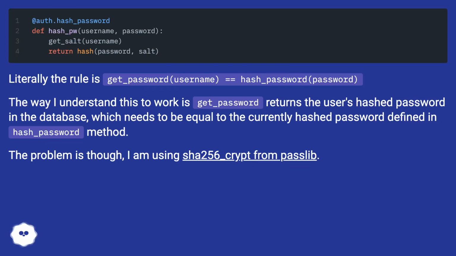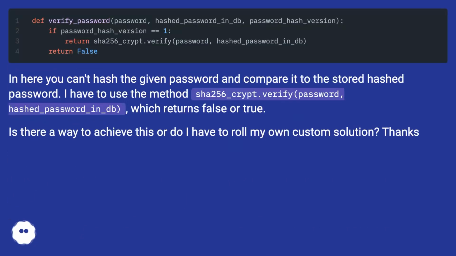The problem is though, I am using SHA-256_crypt from passlib. In here you can't hash the given password and compare it to the stored hashed password. I have to use the method SHA-256_crypt.verify(password, hashed_password_in_db), which returns false or true. Is there a way to achieve this, or do I have to roll my own custom solution? Thanks.